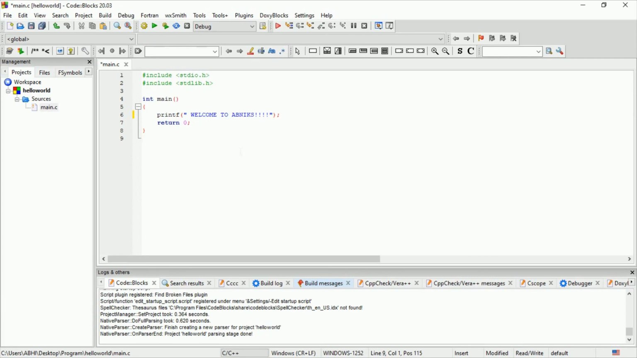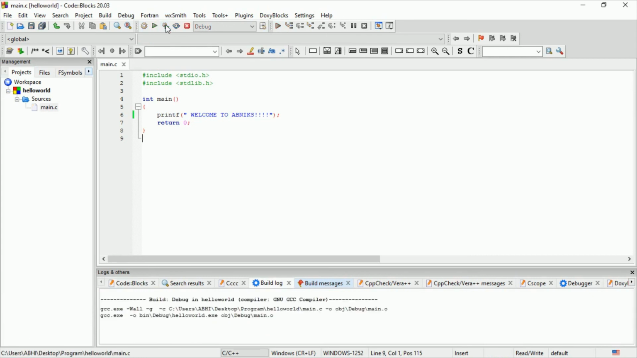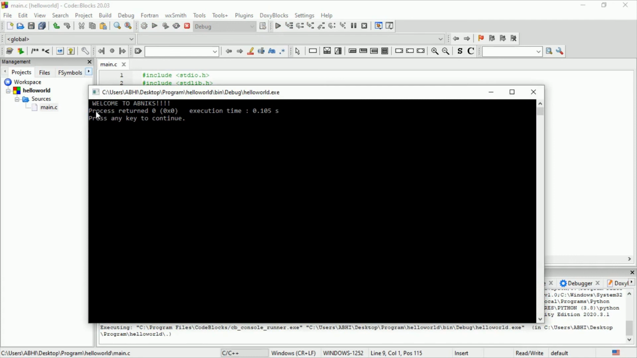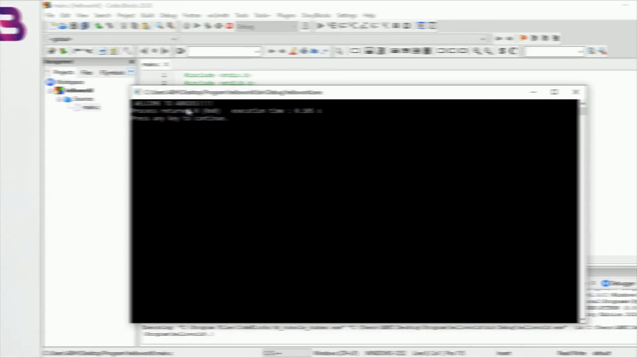Okay, up here select Build and Run. So if you follow the steps in the correct way, for sure you will not encounter any kind of error.